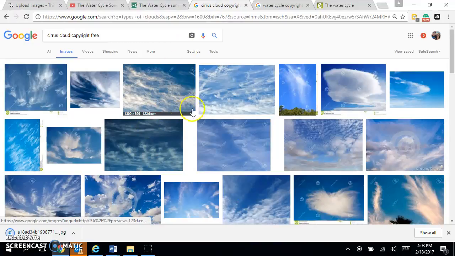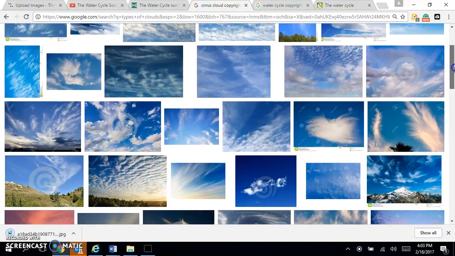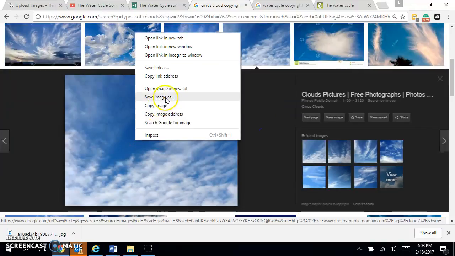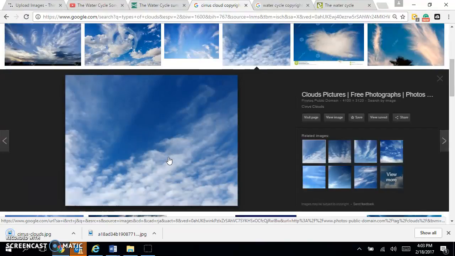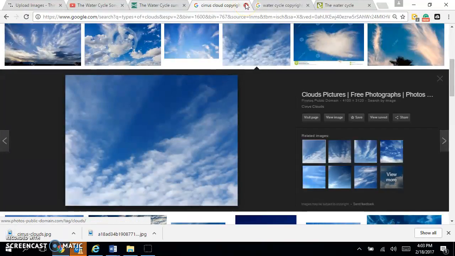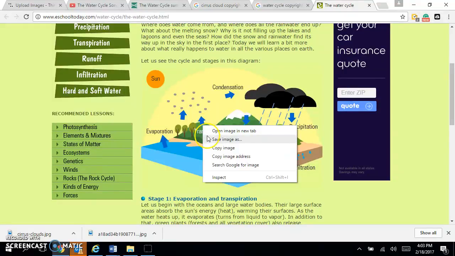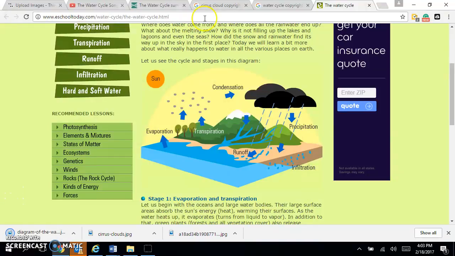You can go find all the pictures you want to include, or you can find them one at a time as you're doing it. I found a cirrus cloud here I want to include, so I'm going to do the same thing: right click and save image. It helps to have a few of your pictures saved right off the bat. I do like this visual too, so maybe I'll save that as well. Save image. Okay, so I have a few things saved here.